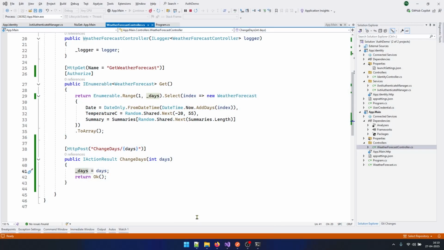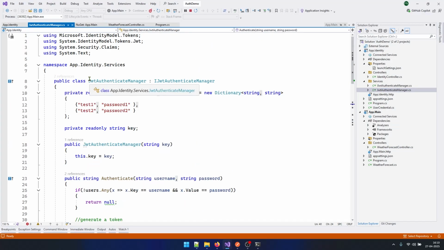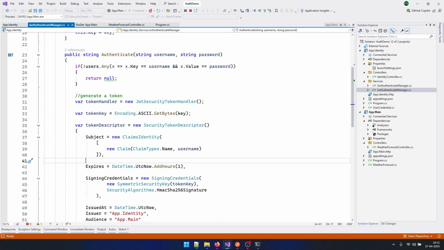If you remember, when we were creating our token, let's come back to this class, that is JWT Authentication Manager class in the app.identity project. You can see here we were adding this claim, that was the name, and we were adding the username here, correct? Similarly, I want to add a claim of role. If the user is admin, then I want to set a claim. The name of that claim will be role, and the value of that claim will be admin. Now let's see how we can do that.